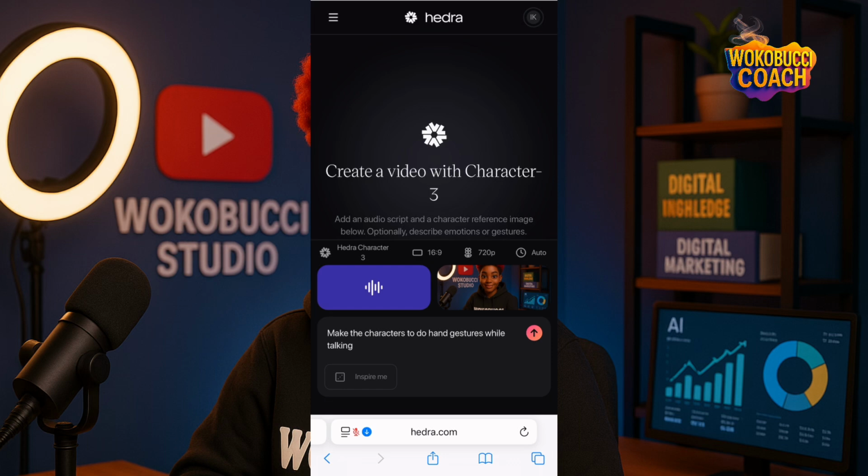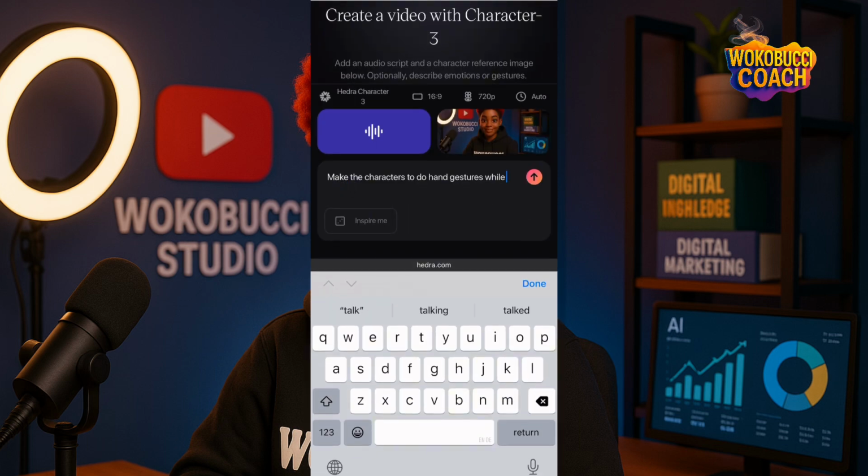When you're done, where it is here, the prompt. Let me X that because that was what I actually had in already. So there you see, prompt your character with emotions and gestures. Now I'll say, make the character talk. No, I'll make the character do hand gestures while talking. Okay.